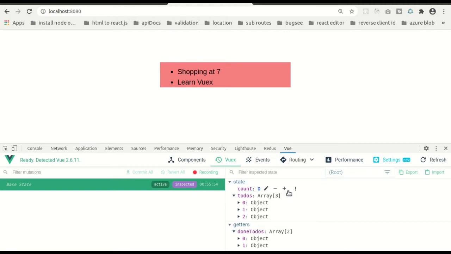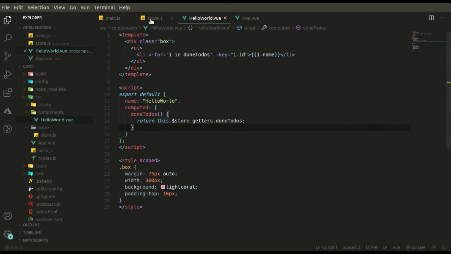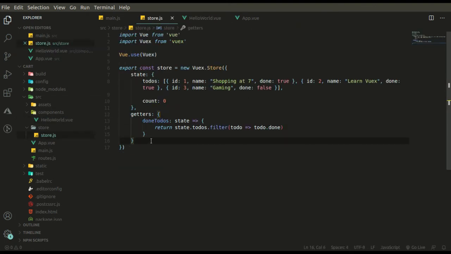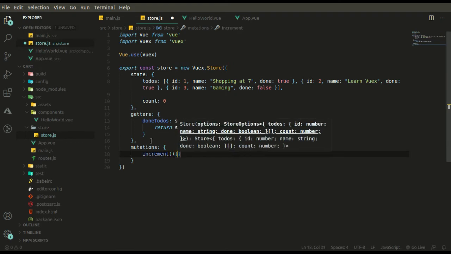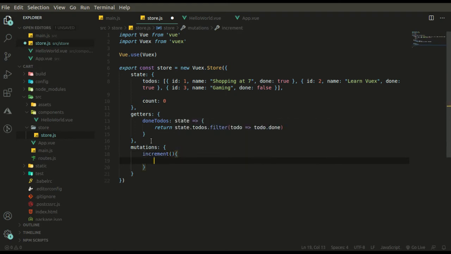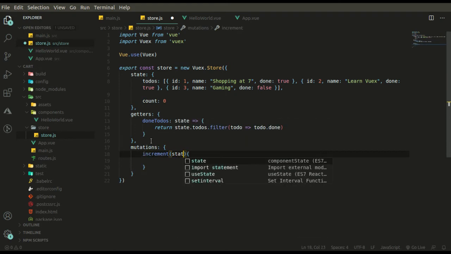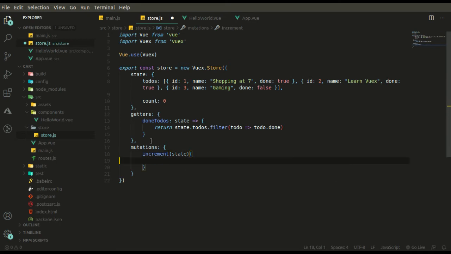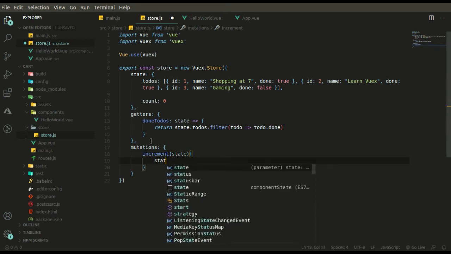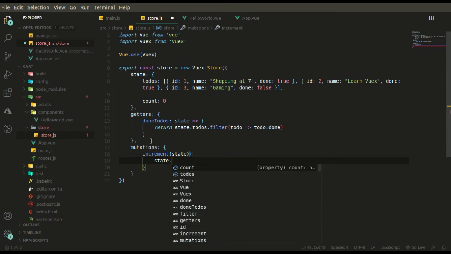Now let's perform the mutation. With the help of mutations, we can update the state. So, quick mutations, and what I want to do is increment this counter variable. We have access to state over here, and simply do state.count++. So our mutation is created.